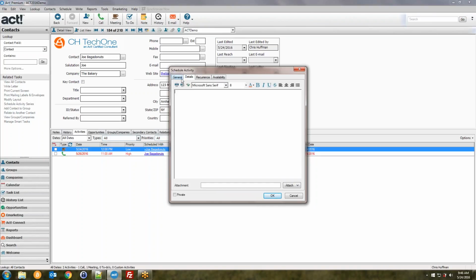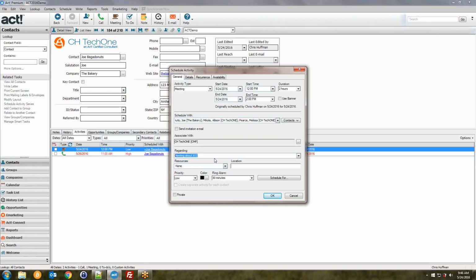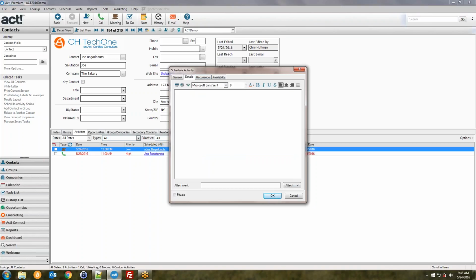There's these other tabs I didn't really cover up here. The regarding field I mentioned was limited to 255 characters about what your meeting or call or activity is in brief. The Details tab gives you unlimited type space, even with rich text formatting, colors, and you can paste in a whole book or email in here if you wanted to.